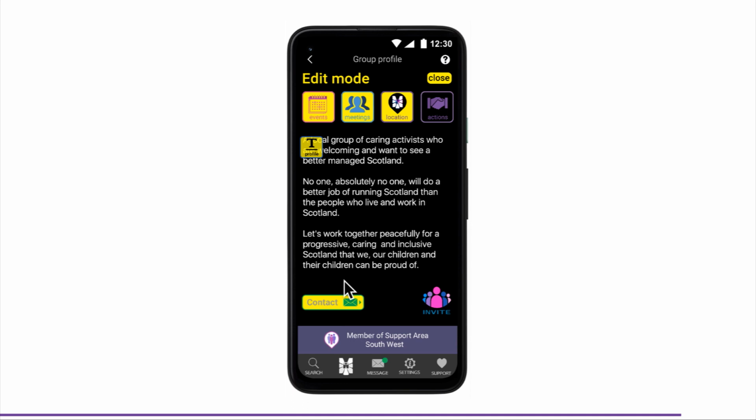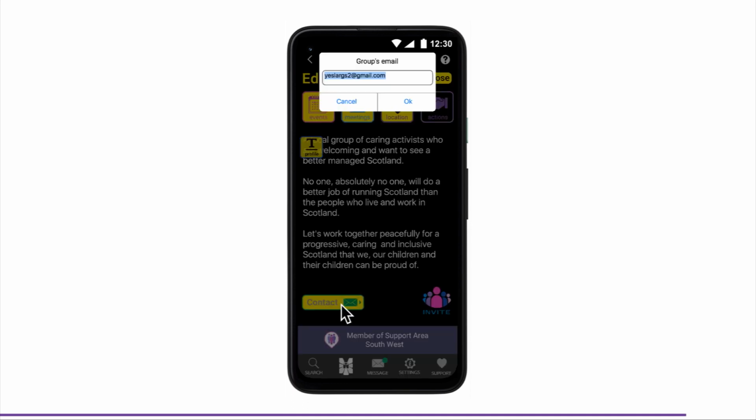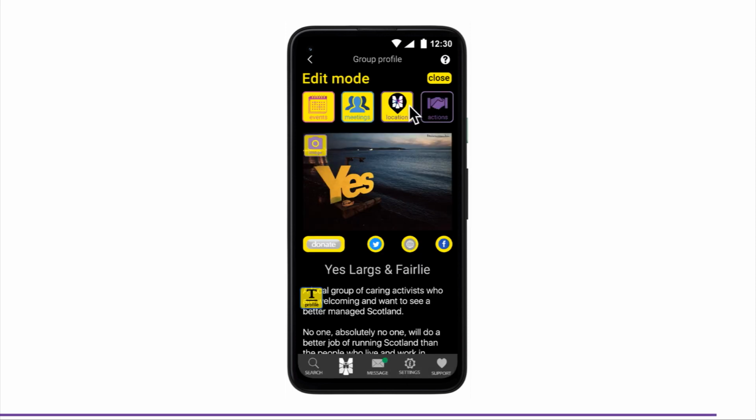When in edit mode, this Contact button is where we ask you to add the email address that is used for your group correspondence. This is used for our own internal backup communication purposes only and will not be seen or listed publicly anywhere on the platform.